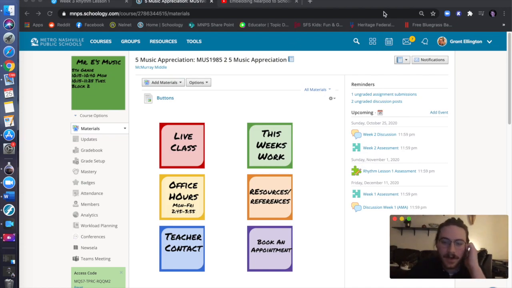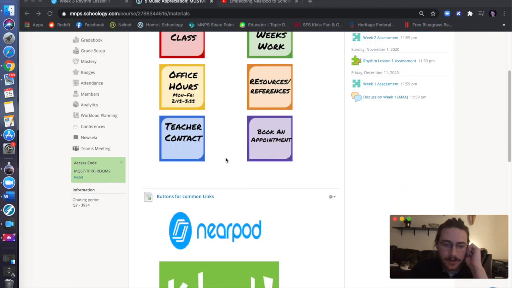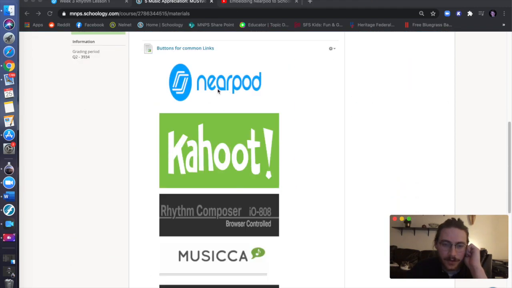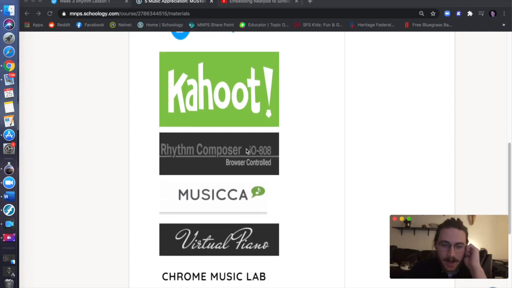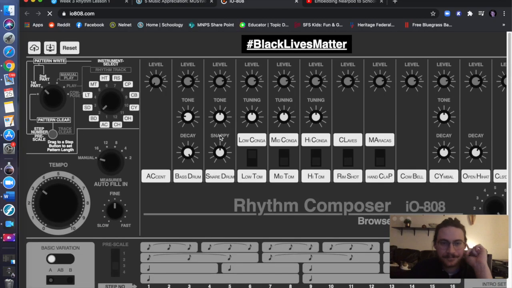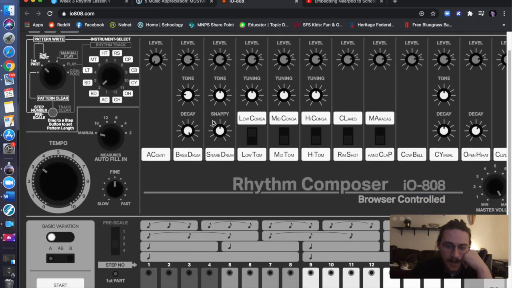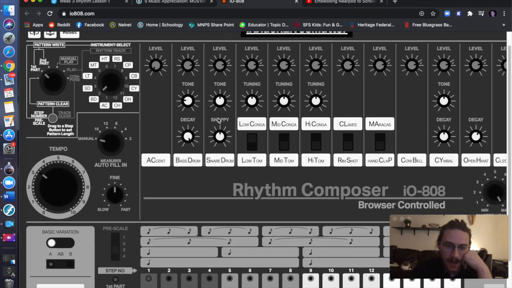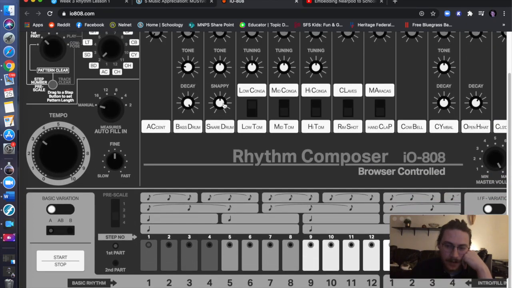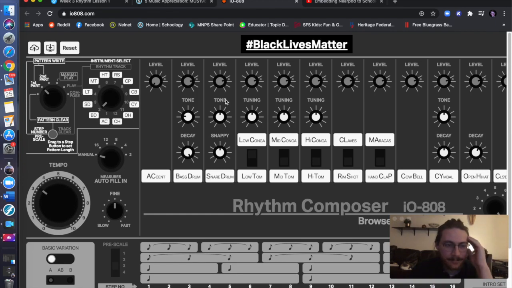So first thing first, we are going to go over to our Schoology page, come down to the Rhythm Composer IO 808. You're going to click on this, and it's going to take you to the 808 drum machine. This is a drum machine that hip-hop composers used. It was invented in Japan in the 80s. But we can actually work with an online version. There's a big metal box version that connects to a speaker that you can use, but this one, we can operate right through our computer screen.